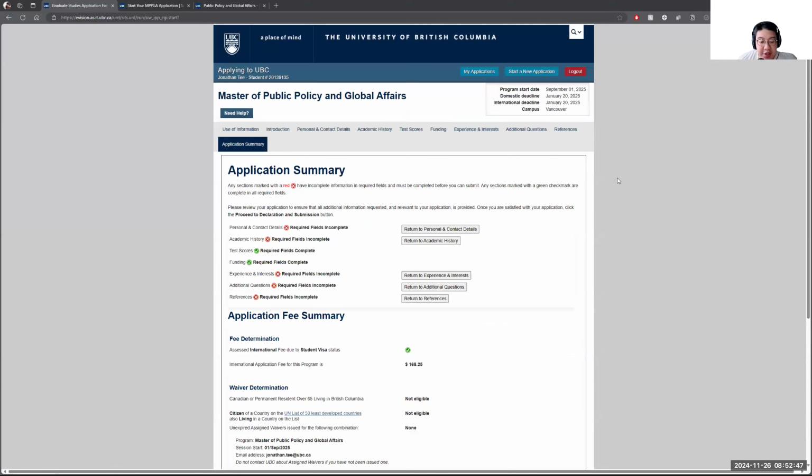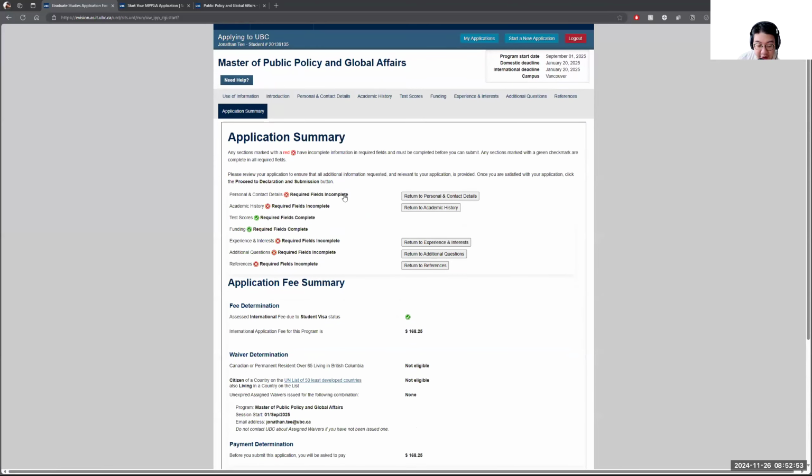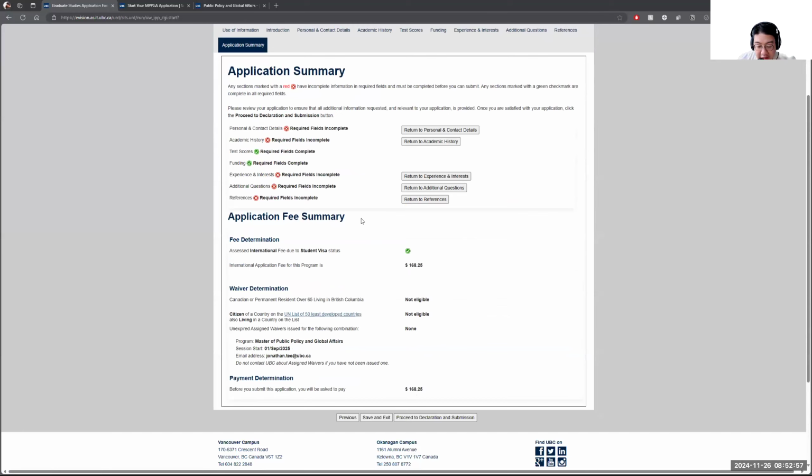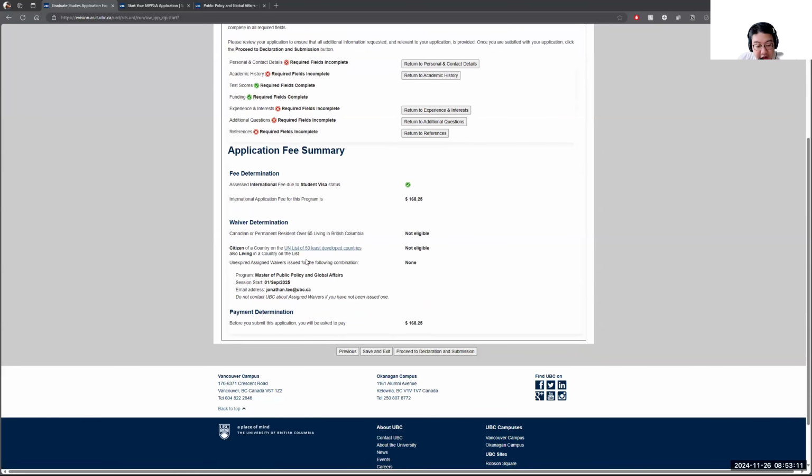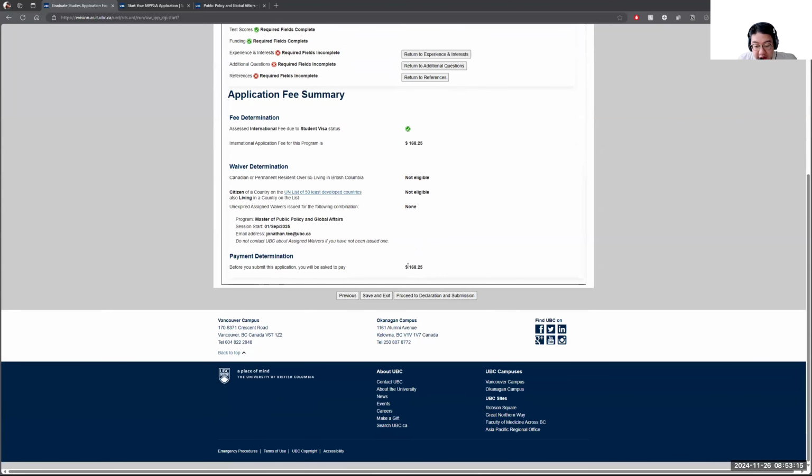Lastly, we'll go through the application summary. So this will let you know basically what sections are missing, required fields. So you can take a look before submitting your final application. You'll have the application fee summary assessment here. So I didn't enter a country code. So it's still assessing me as an international student here. So that will be 168.25 Canadian for the application itself. Waiver determinations if you are eligible for application fee waivers, and then your final payment details here.